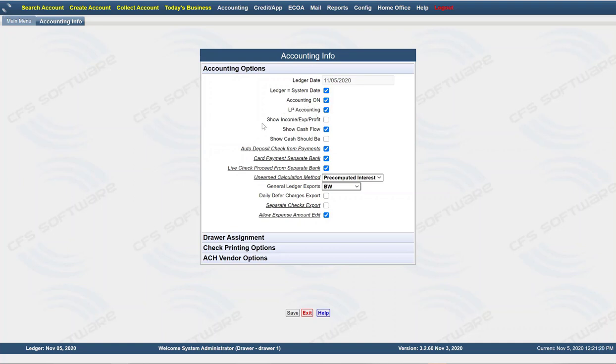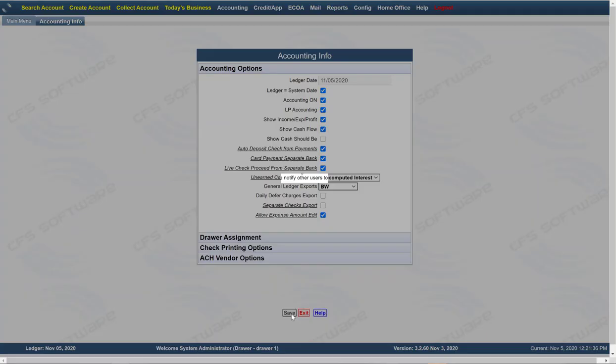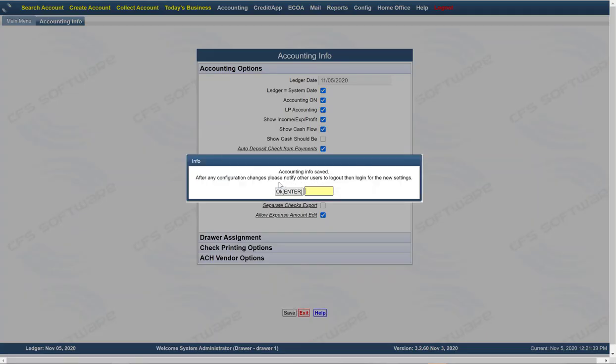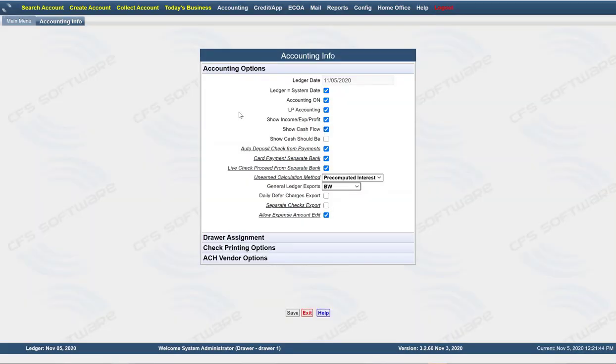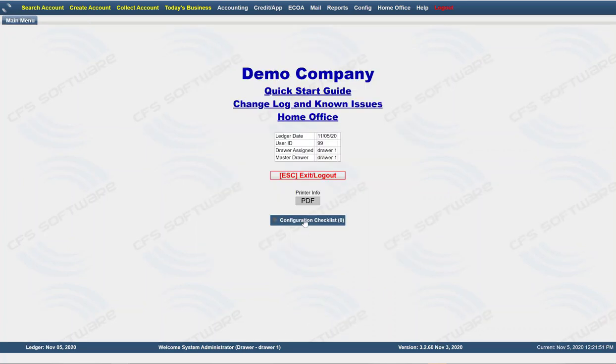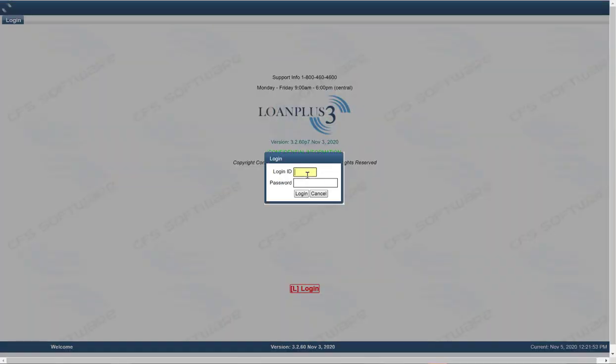Don't worry about LP accounting. Just leave that default. So show income, expense, and profit. This is showing it in your period report. Let me go ahead and check that. Anytime you make a change in your config section and you save those changes, it's going to tell you that you need to log out and log back in, which we'll do. Because I went ahead and checked this show income, expense, and profit, I turned it on and saved it, so let's go ahead and exit out of the software. Let me log back in.